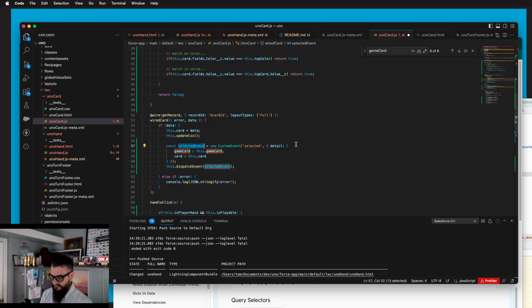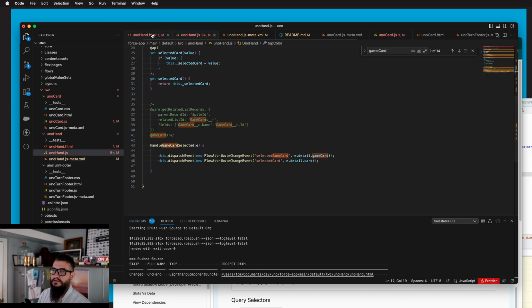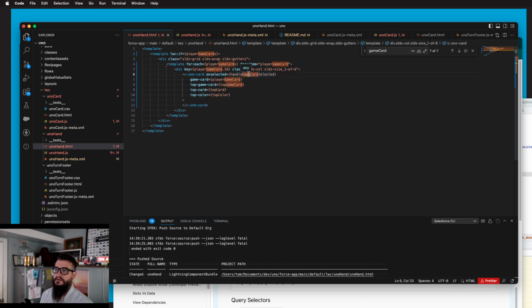Let's dispatch an event here called card loaded. I don't think we need to pass anything there. We just need to ping it and say, hey, we're good, we're loaded, you can get some information back from us. So let's do that, and then we need an on card loaded event.